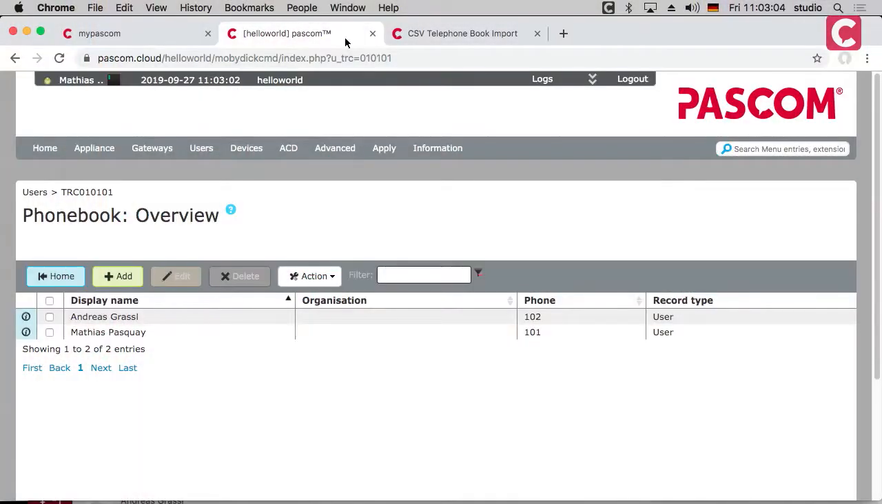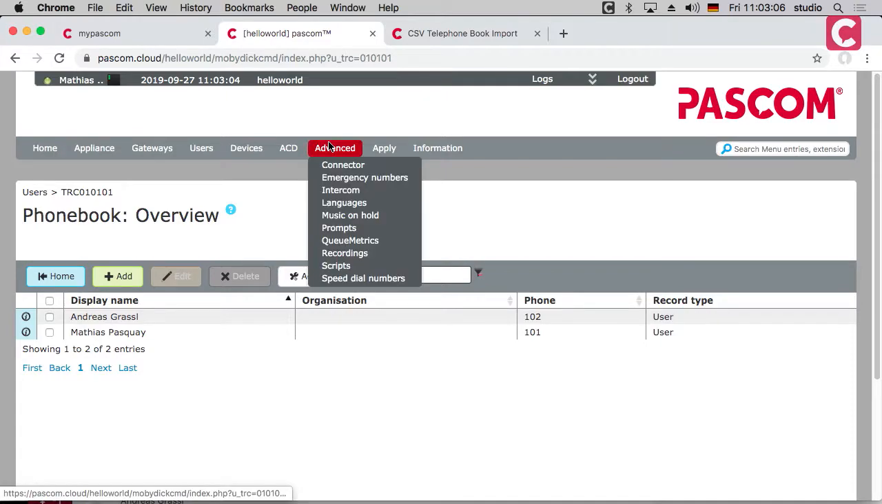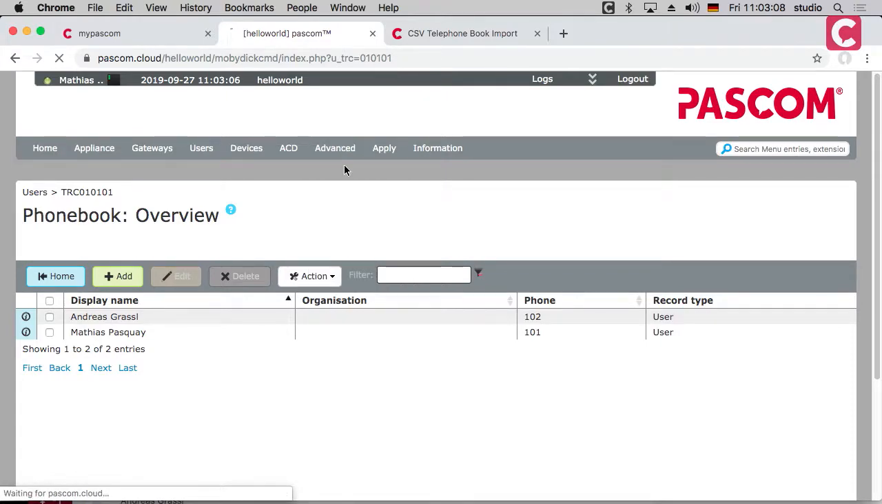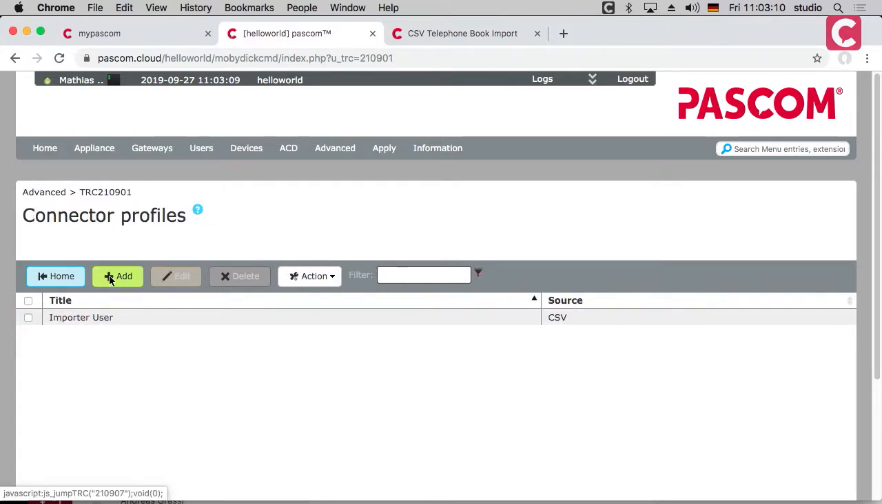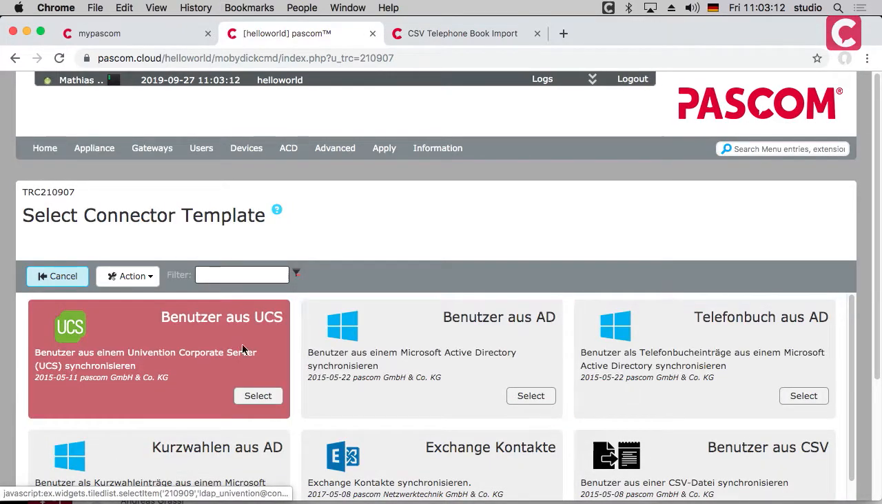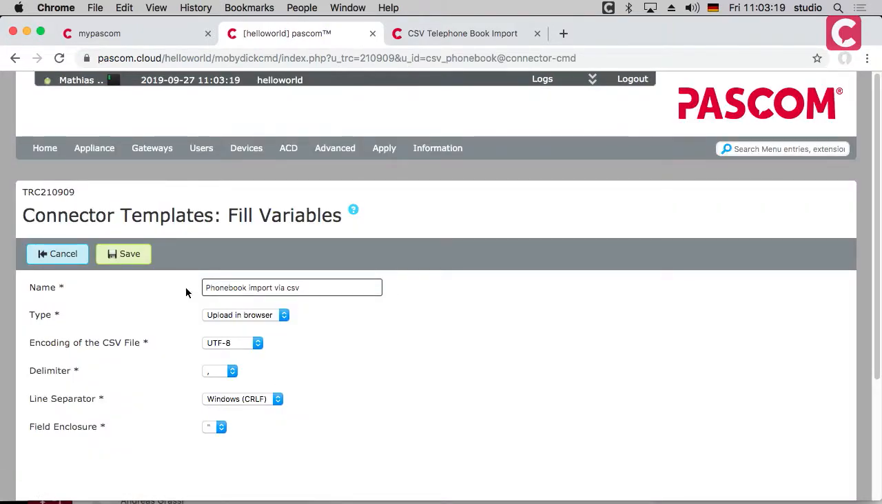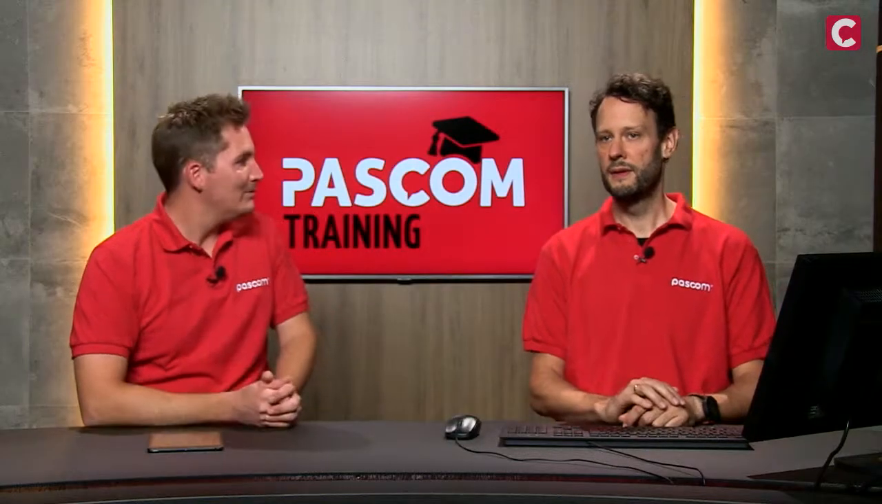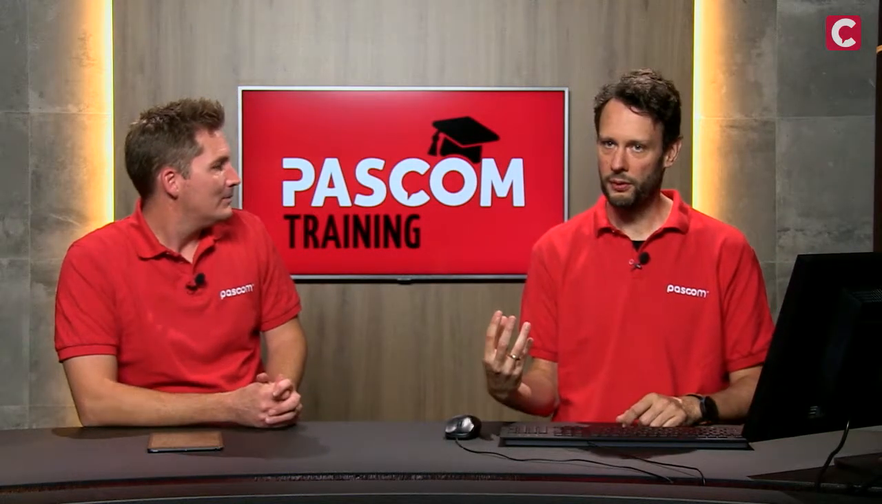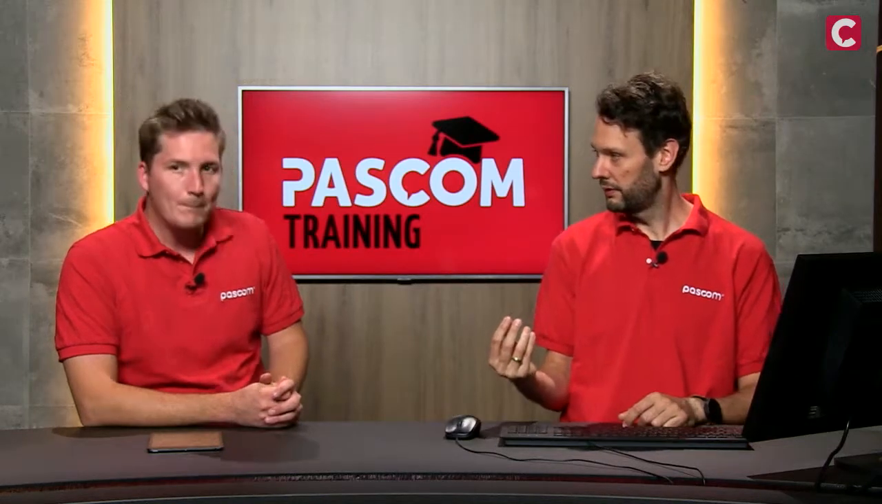So the first thing we need to know is where you can find our connector. It's here. And then you can add a connector profile. Here you can see there are some connector profiles already, and there is Phonebook out of a CSV file. So you have a Phonebook import from the CSV, and you can upload it with the browser if you like.